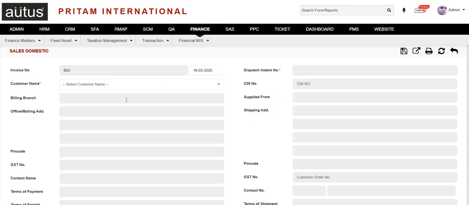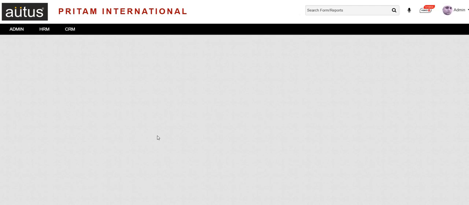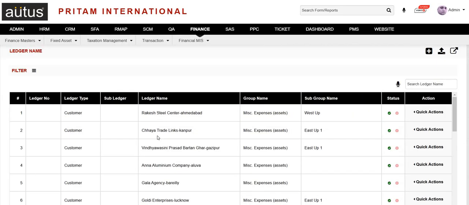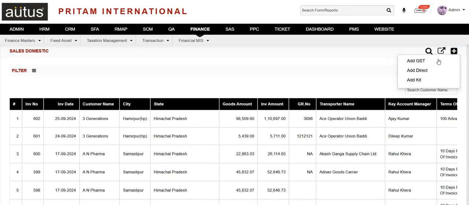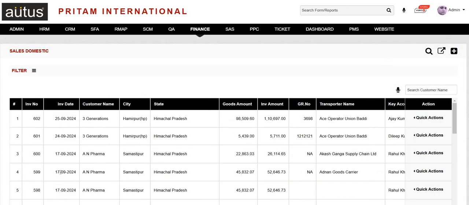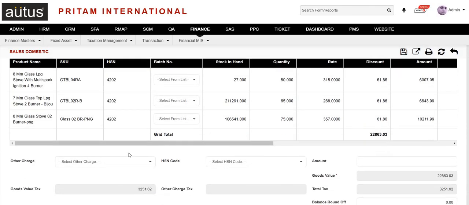Now to make the sales invoice, it is very important to check whether the ledger has been created or not. You can see the ledger from finance master, accounting heads, and then ledger name. If the ledger has been made for the same customer and for the GST, then you can directly go to this direct domestic sales and make your sales invoice. Once all the information has been filled, you can see all the information, and the batch number also you can select.